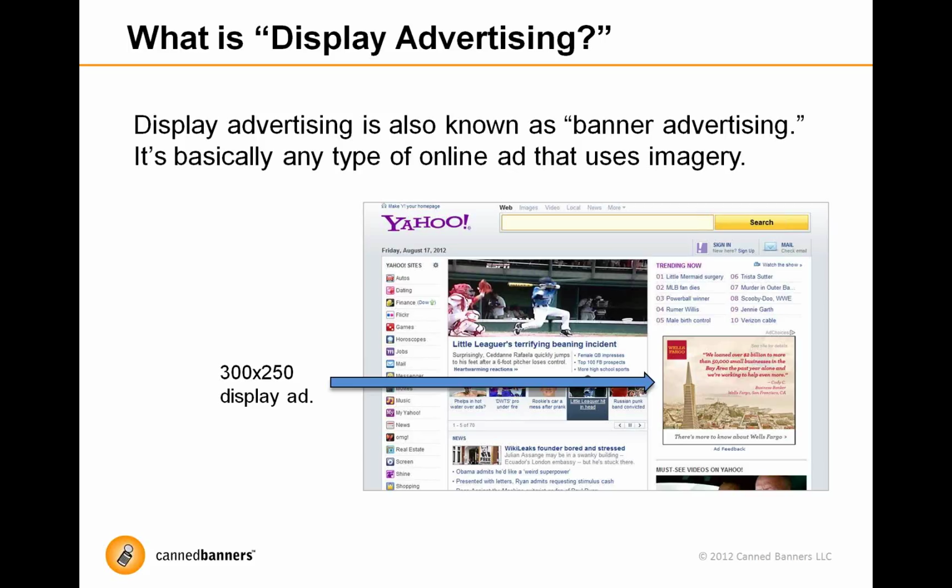Okay, so first off, we'll just run through a couple of basics about display advertising. Display advertising and banner advertising are both interchangeable terms. I'll probably use them interchangeably as we go through this. Technically it's any kind of advertising that uses imagery. So you can see the example that I've supplied here. It's just a screenshot of Yahoo.com with a Wells Fargo 300 by 250 ad. Technically, display advertising also includes Facebook ads, but this presentation is not going to be specifically focused on Facebook ads. Some of the principles can still be applied, but we're going to focus on these basic banner ads that you see online.